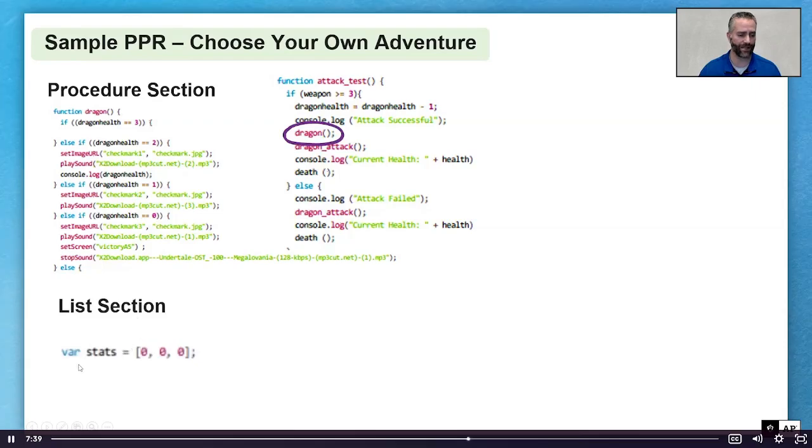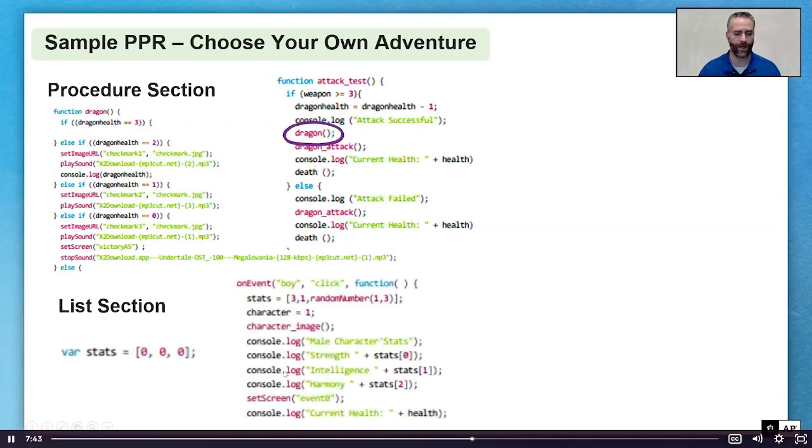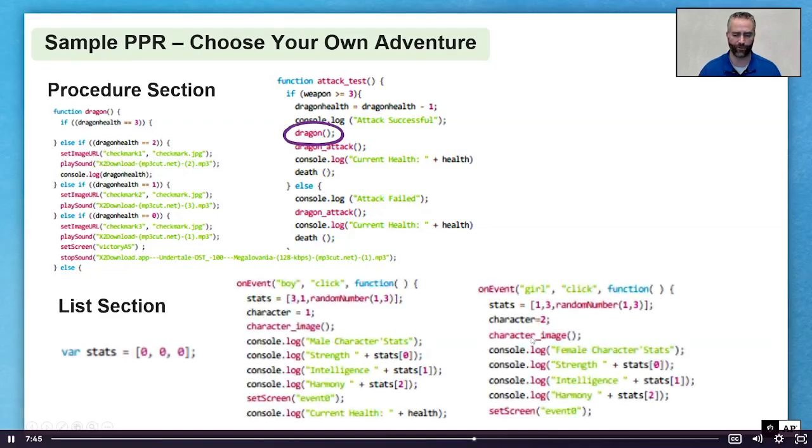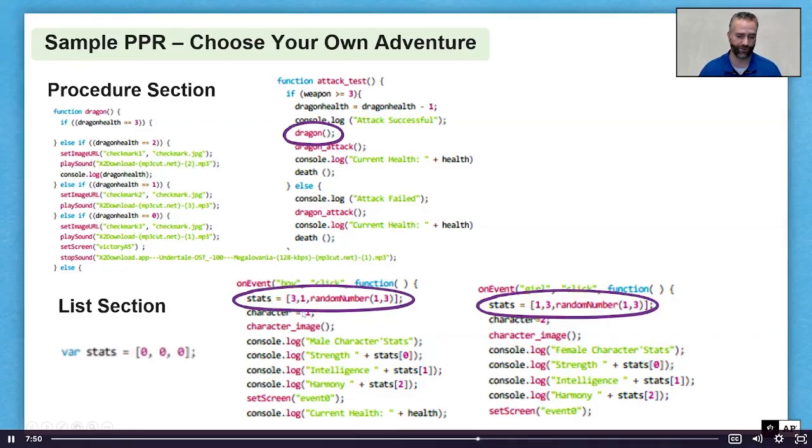All right, in the list section, you see a list here, stats equals 0, 0, 0. And then you can see here 2 different places where stats is being provided with different values, 3, 1, random number. And then you can see stats 0, stats 1, stats 2, stats 0, stats 1, stats 2. So we are using those values.